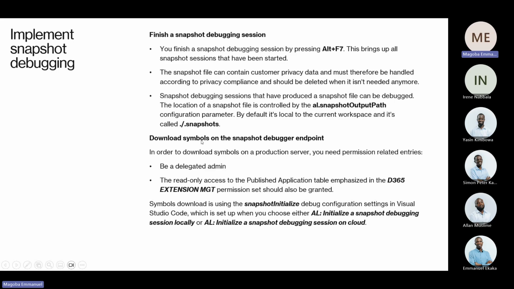So we have this download. If you are now going to download symbols on the snapshot debugger endpoint, in order to download the symbols to the production server, you need permission-related entries. Be a dedicated admin. So this one wasn't explained. Maybe it is like you have super permission, something like that. However, this next one is the permission for download, which you need for download. The one for starting, initializing debugging, is this D365 snapshot.